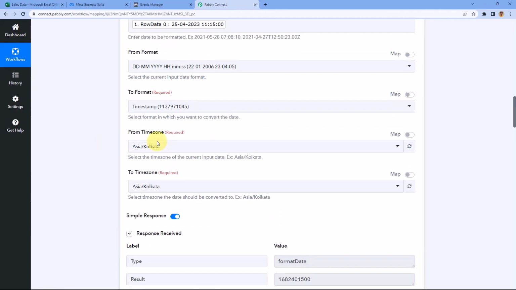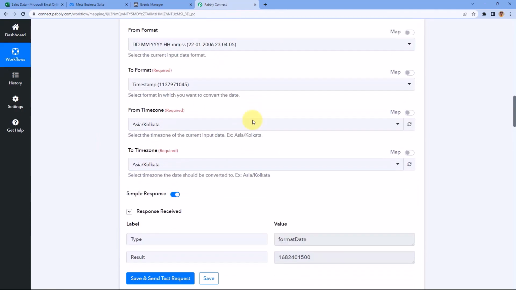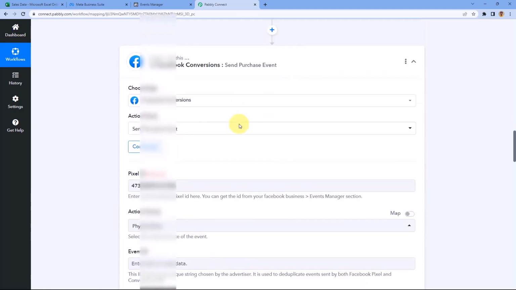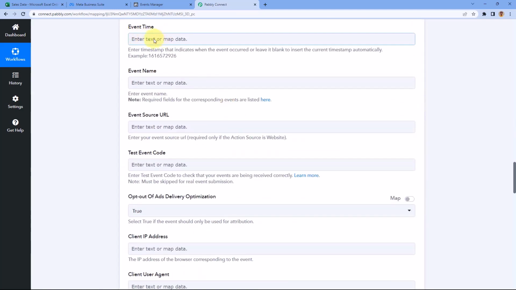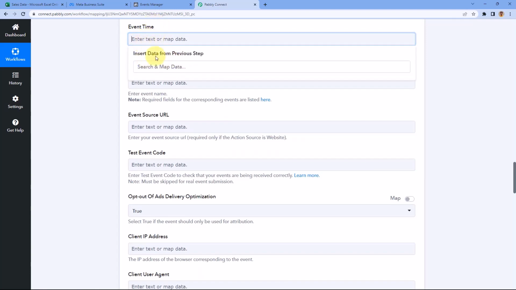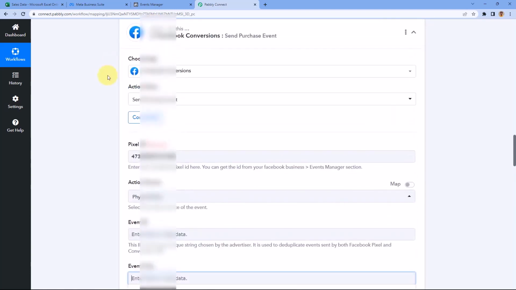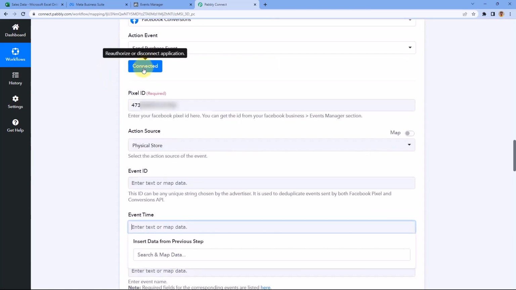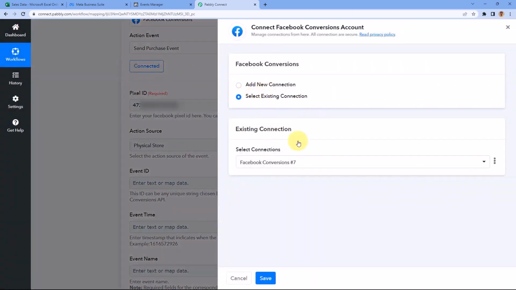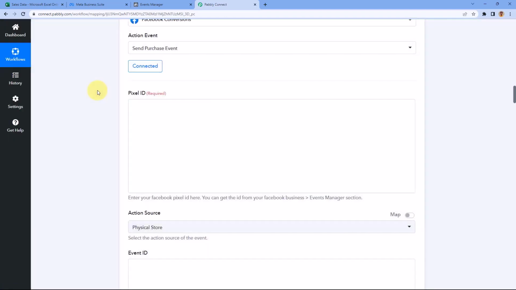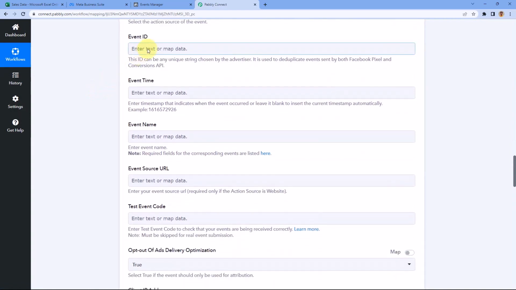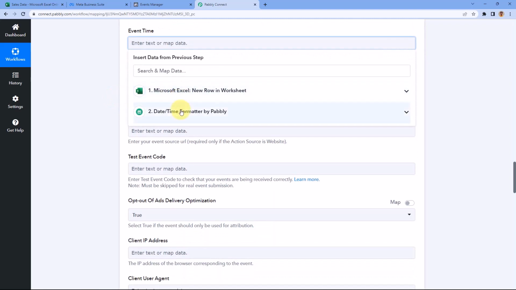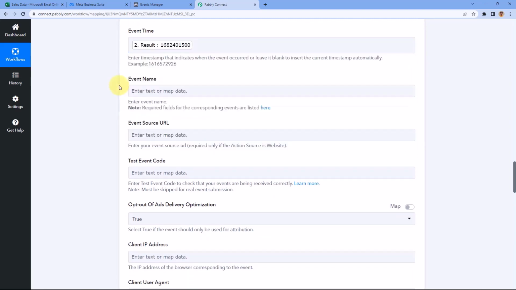And after clicking on save and send test request, here you can see that this date and time is now converted into timestamp format. Now we have to map this response of date and time in timestamp format over here in this event time field. But when we click here you can see that in the drop down you can't see any mapping data. This is because we have added a new step, new data, before this step. So what we have to do is click on this connected button, select the existing connection and click on save. We just have to reconnect our account. And after this, let's map the event ID once and then the event time as well. Just click here and from the drop down from date time formatter responses, map the event time.